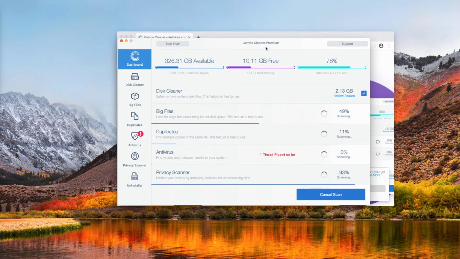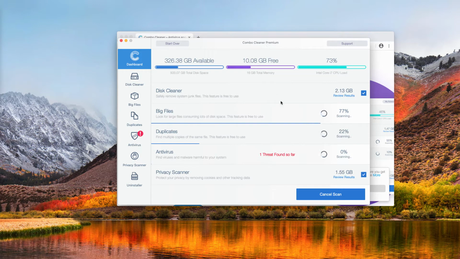The very scanning might take a while. It's not going to be a couple of minutes. It might take much longer than that. However, the scan will give you a detailed report about what's going on in your Mac.